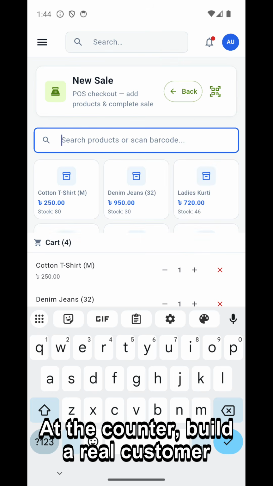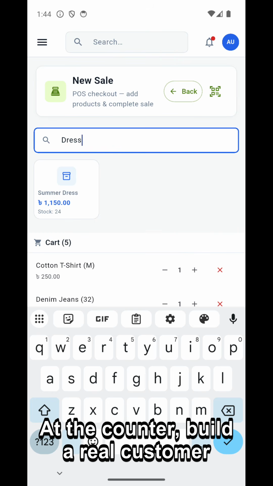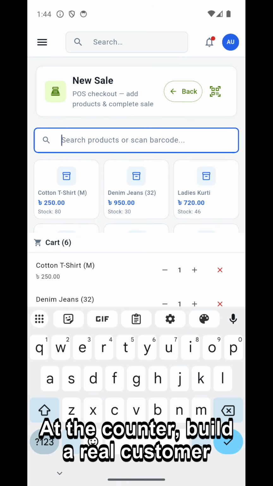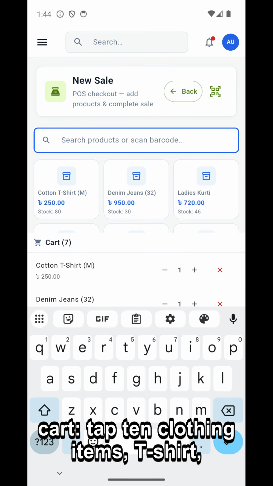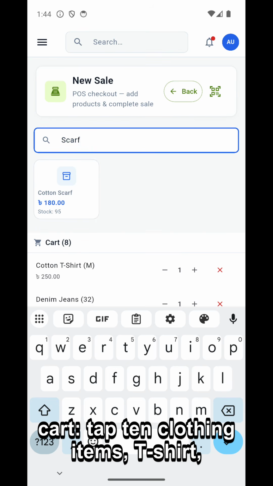At the counter, build a real customer cart. Tap 10 clothing items: t-shirt, jeans, kurti, shirt, dress, hoodie, belt, scarf, jersey, and jacket, then check out in one bill.